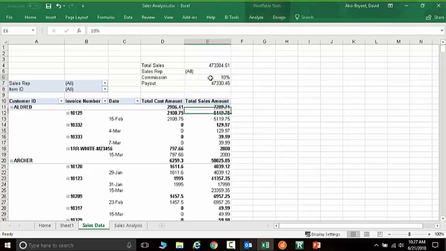But wait, there's more. Let's delve into it a bit deeper. There is something here called the slicer. That's what I mentioned. It is one of my favorite tools in Excel and in all of data science. It is the slicer. I'm going to click here. What a slicer does is it filters your information on the fly.